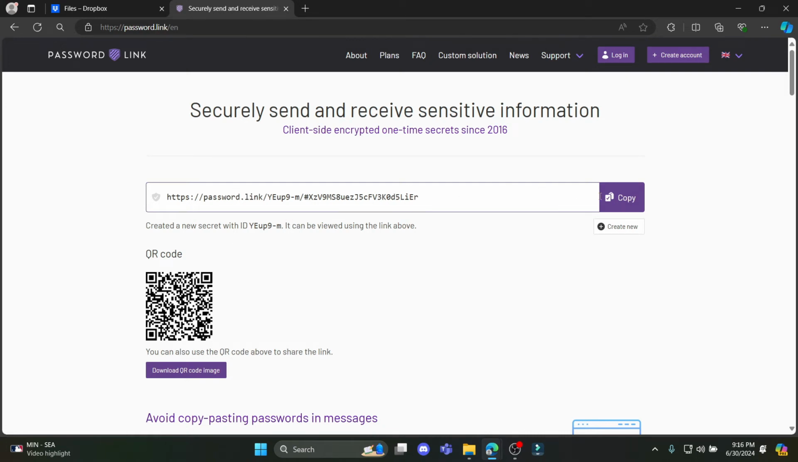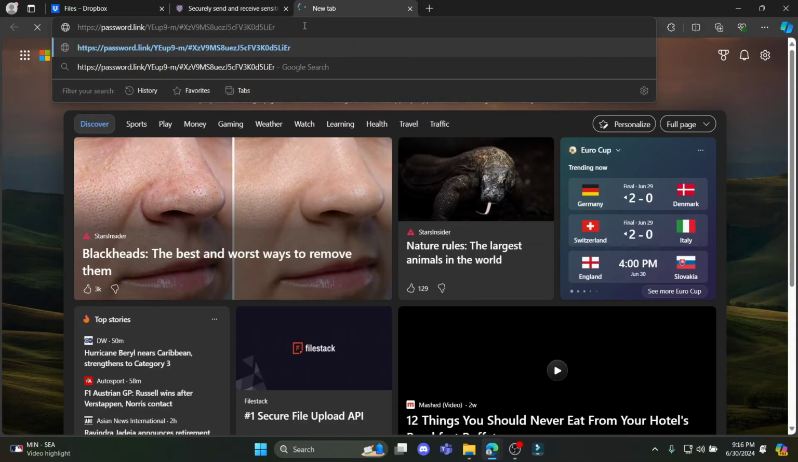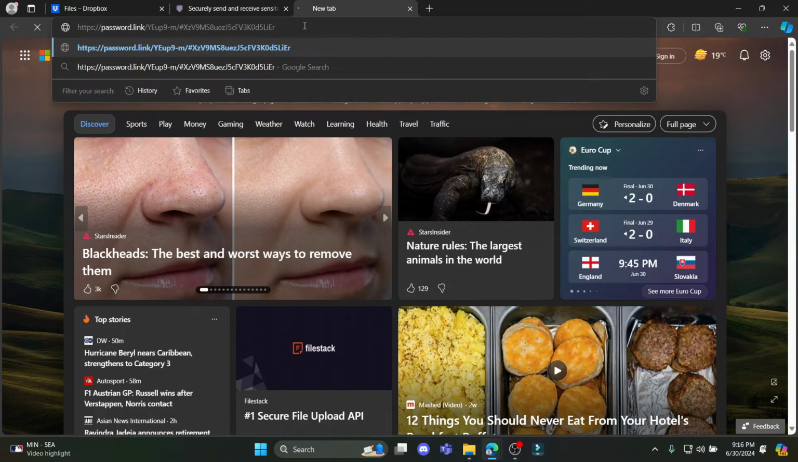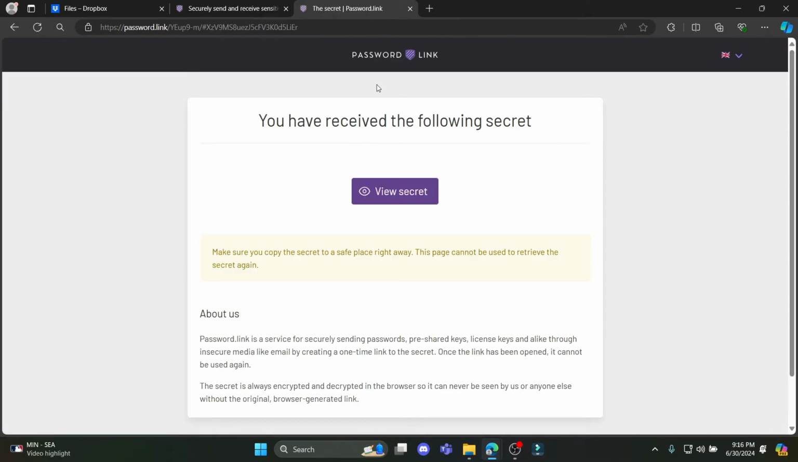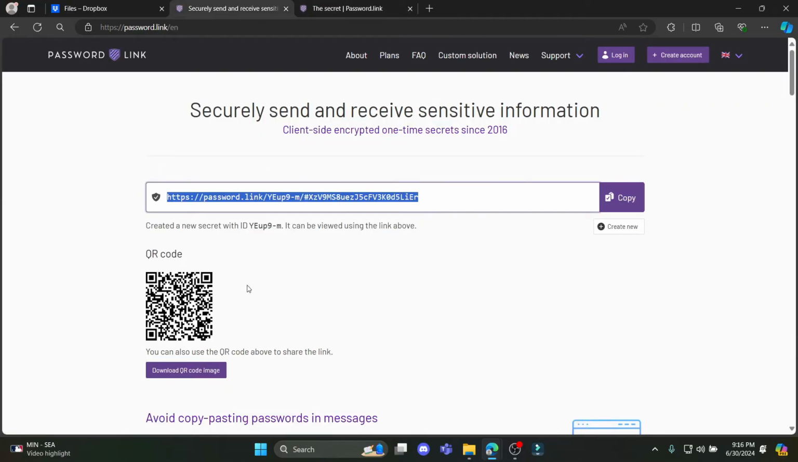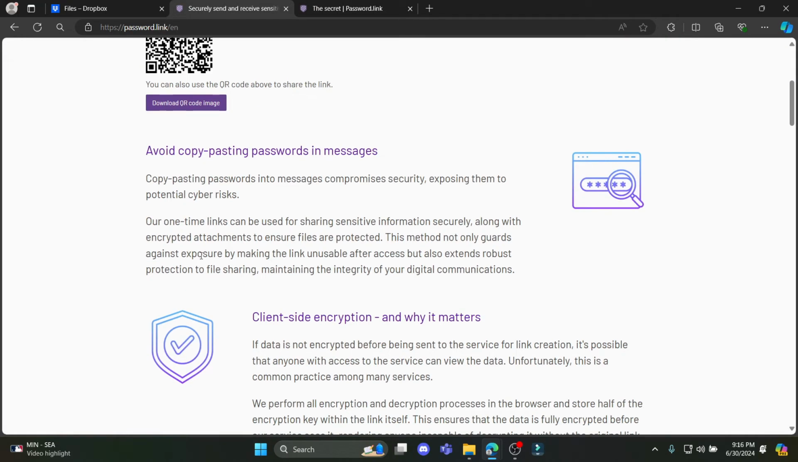So what you need to do is copy this link over here and send it to your team members to view your folder. Once your team member opens this link, you can see this type of page will load up. Now this link will be valid only once, so it is a one-time link.